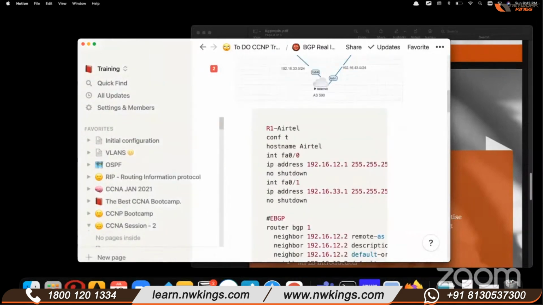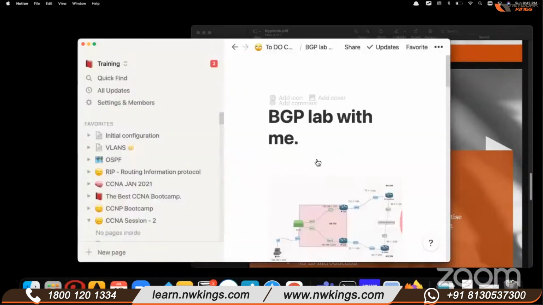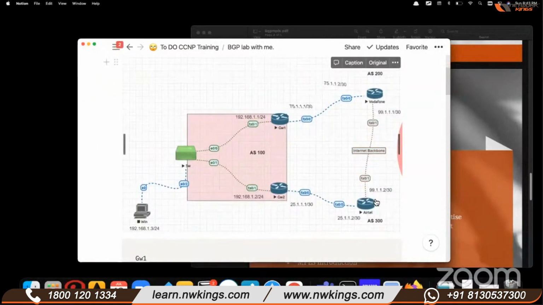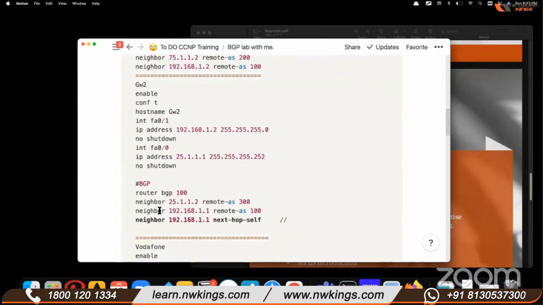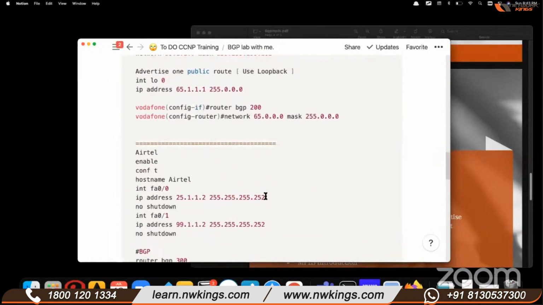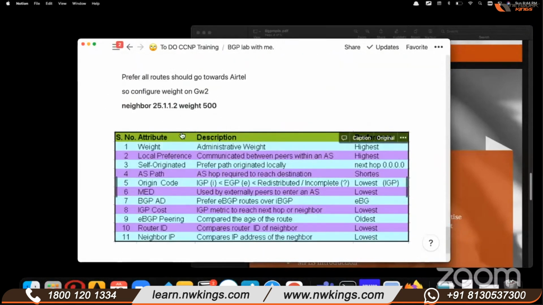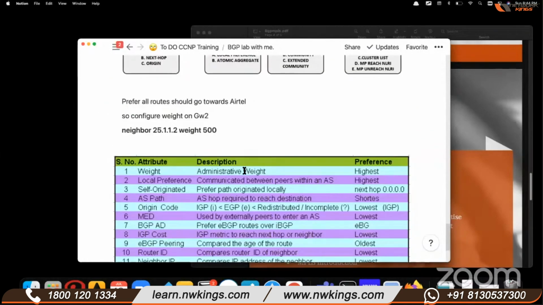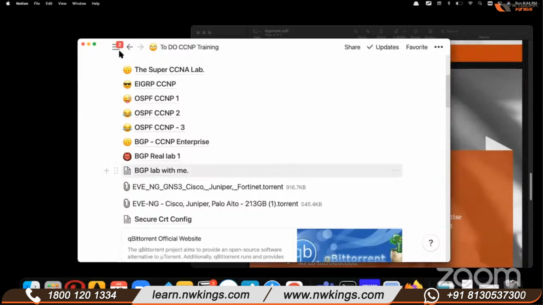You will be getting all the notes, obviously. So this is a BGP lab, and this is another lab with the same set. You can say gateway 1, gateway 2, but a different design, Vodafone and Airtel, and this is the internet backbone. So you need to advertise your public IP, and we will see where we use next-hop-self and where we use multi-hop commands. So you'll be learning these BGP attributes as well. Then we are obviously going to see all the attributes, and there would be a class called BGP attributes or BGP route path selection.